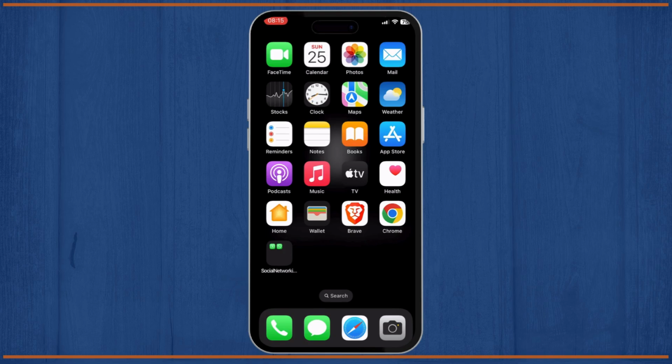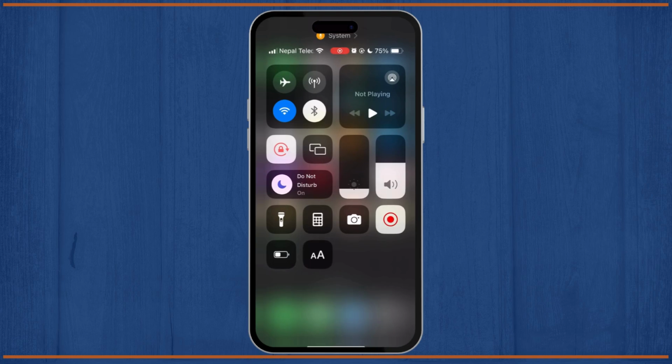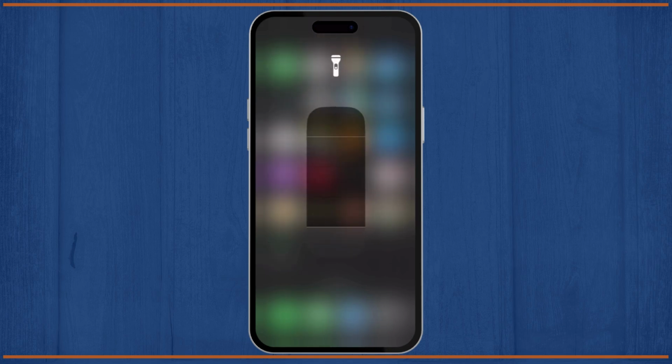Now, let's start. First, to increase the intensity of your flashlight, you can just increase it and decrease it. It's up to you. What you need to do is just swipe down from the top right. Now there you will see a flashlight icon. Just long press on it. After you long press on it, this section will pop up right here. Now this is your normal one.